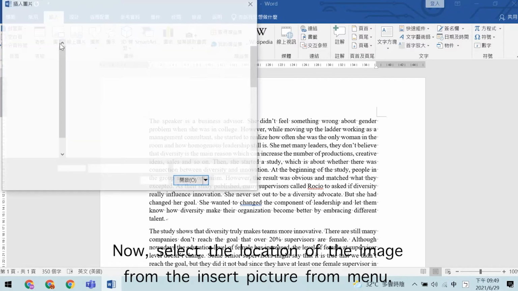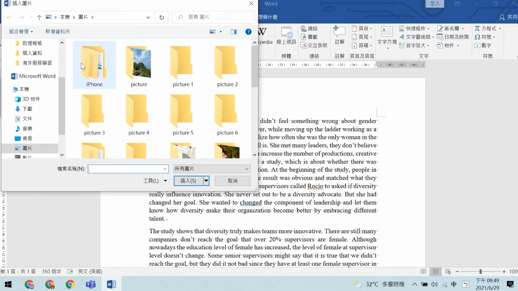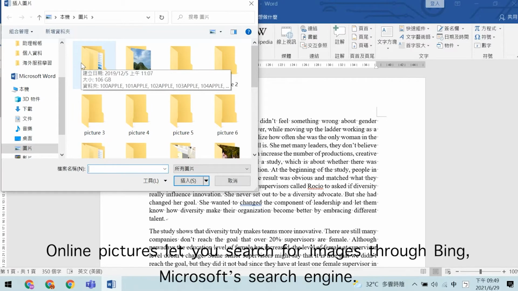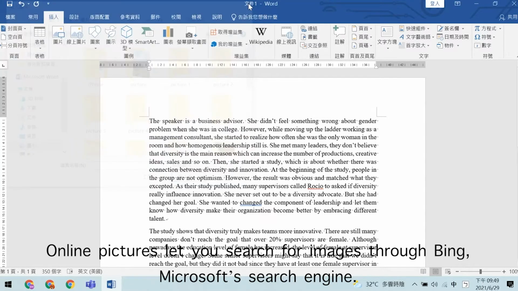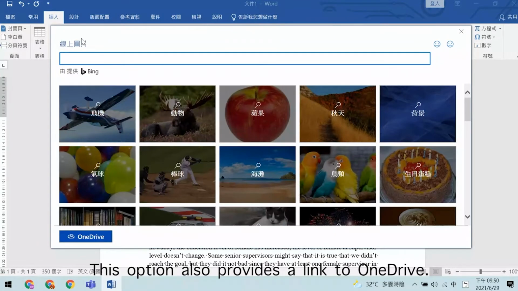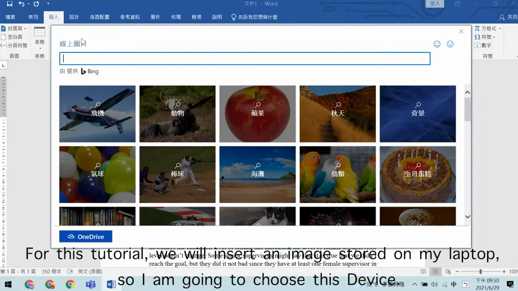Now, select the location of the image from the Insert Picture from menu. This Device lets you choose an image stored on your computer or network server. Unlike Online Pictures, which searches for images through Bing, the Microsoft search engine, this option also provides a link to OneDrive. For this tutorial, we will insert an image stored on my laptop. So I'm going to choose This Device.